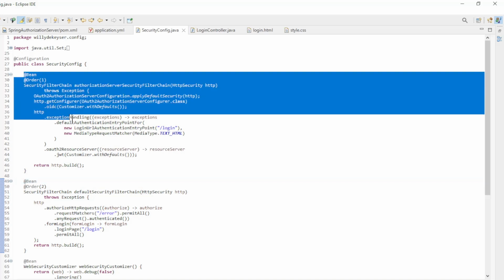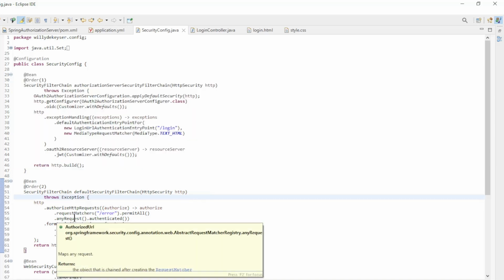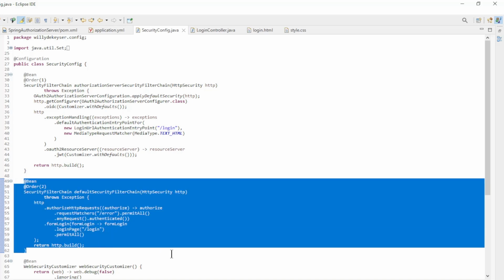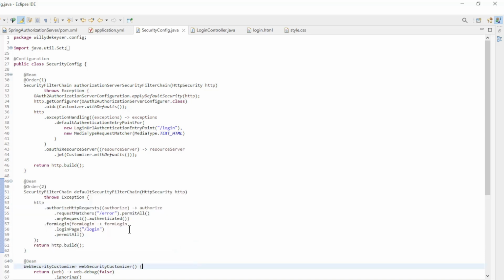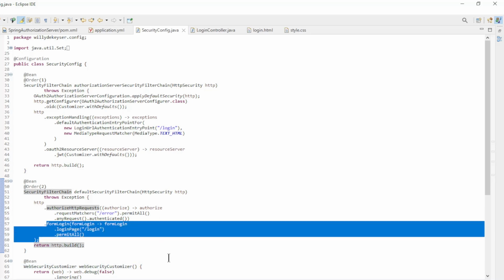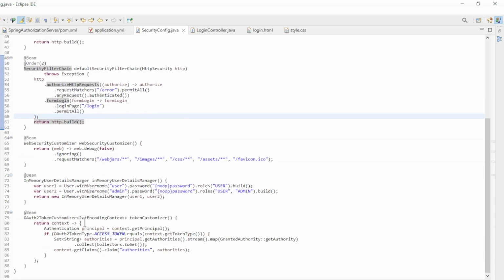In the first security filter chain bean, you will find the default configuration according to the Spring Authorization server reference. You can find the link in the description of this video. The configuration of the custom login form can be found in the second security filter chain bean. Here you have permitAll for error, and formLogin loginPage permitAll. Also important is the web security customizer. The rest of the code is unchanged.